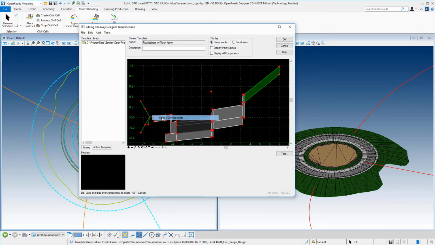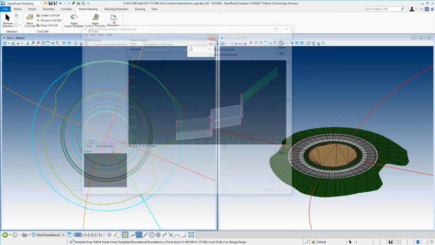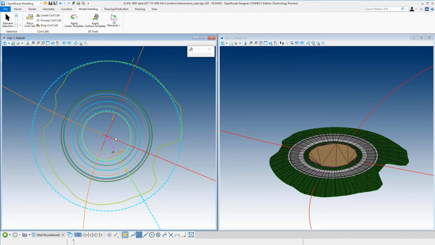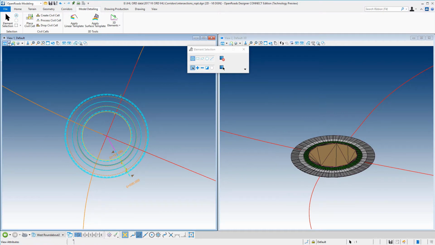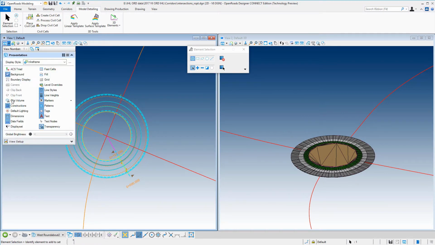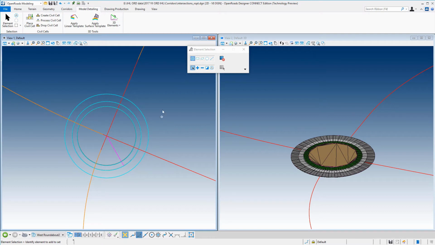Now we're going to actually modify the design model that's been created from the placement of the civil cell and remove the external curb and gutter and side slopes. So what we have left, we have the internal radius, we have the apron, and we have the pavement around the circular area of our roundabout.